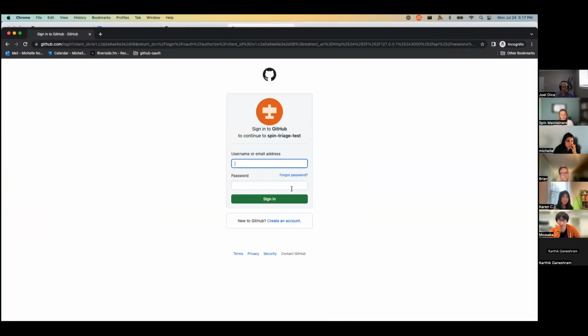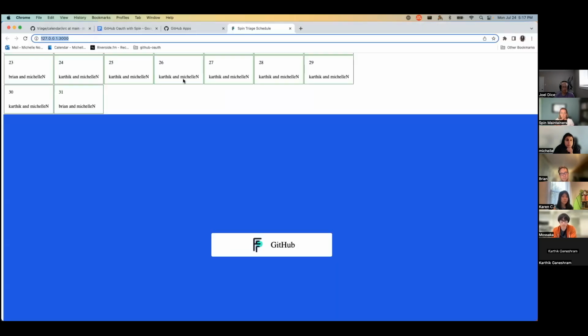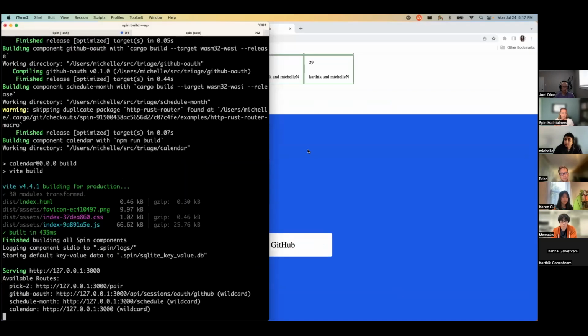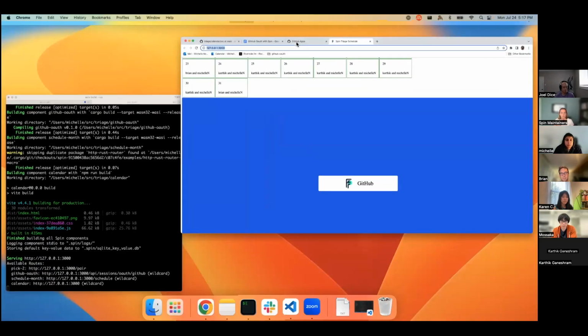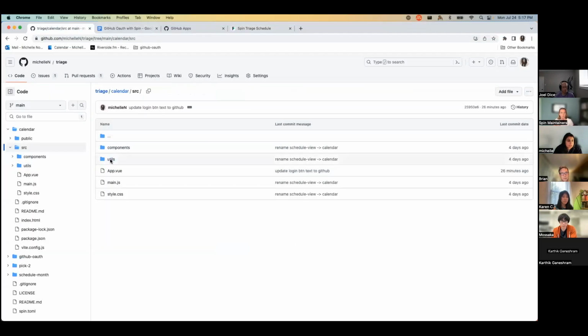So this is the button, and then you'll basically get this login screen. I'm not going to log in right now, but you'll just do this, and then you'll basically get a request to the backend, and then the backend looks like this.